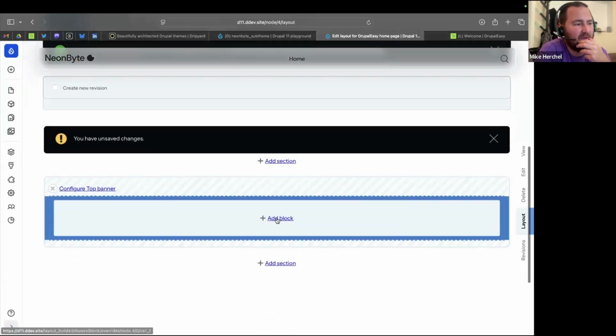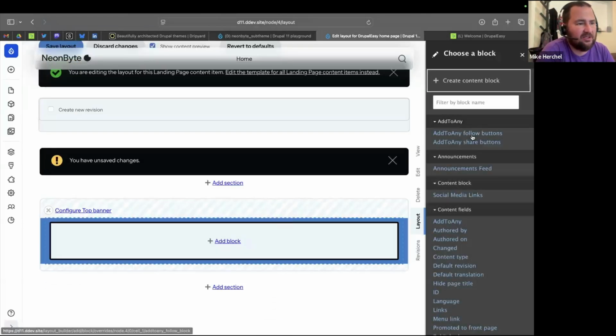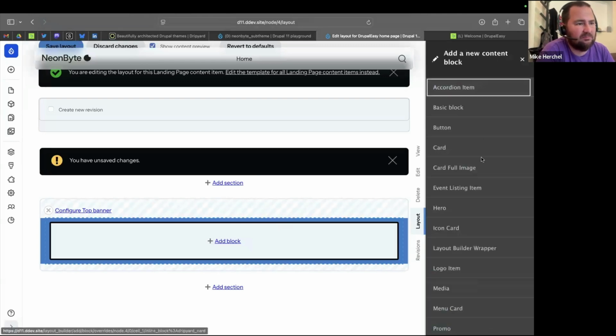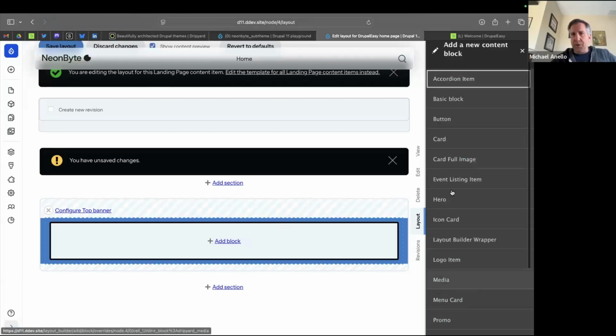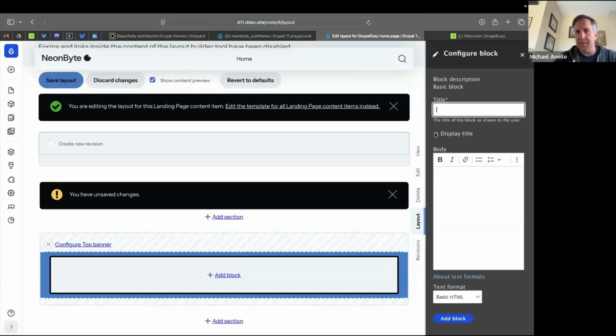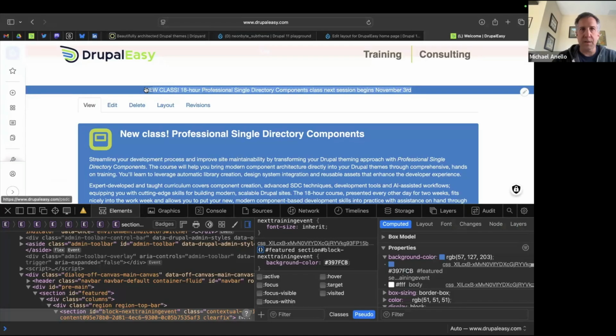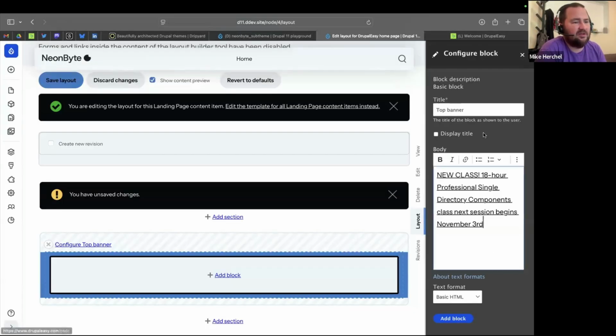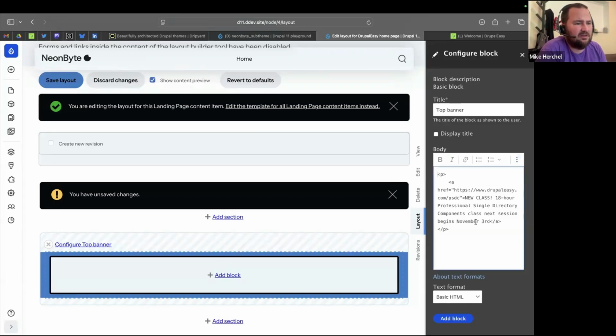Add a block in here, and just create a basic block for text. A lot of these are yours. We're going to do one from core, the basic block, and I'm not going to display the title, but it makes you put it in there. Banner. Then I'm going to grab this text. I'm curious how CKEditor put that in there. It looks clean. Just making sure it wasn't messed up or anything. All right, looks clean.